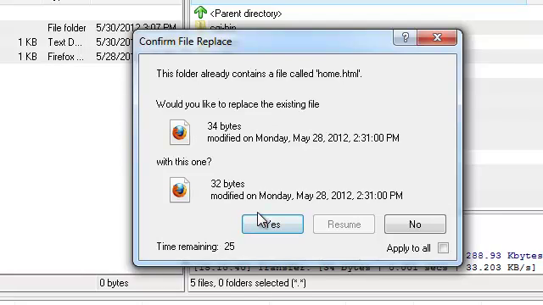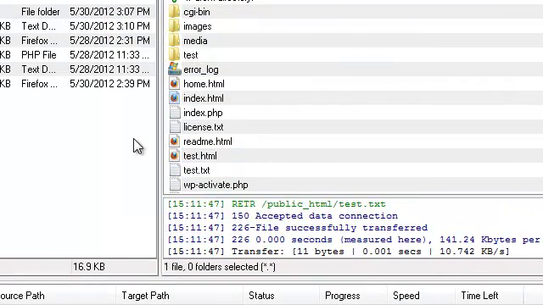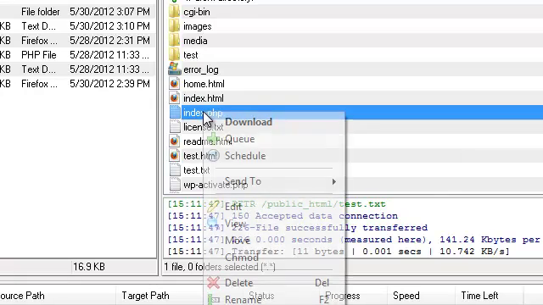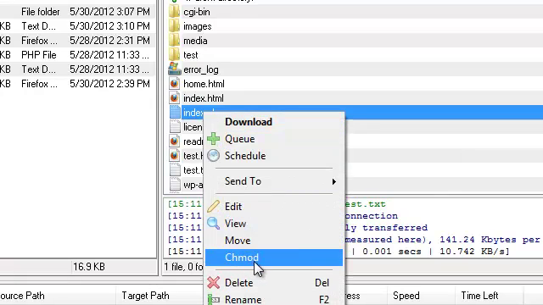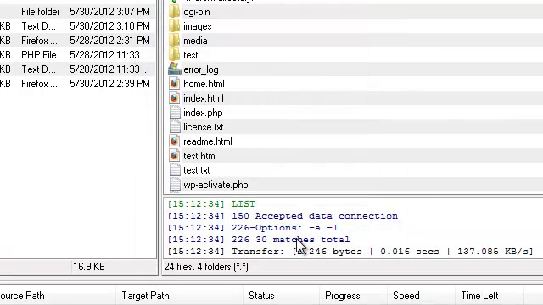In this dialog, I'm being told that I already have a file called home.html on my local folder, and it's asking me whether or not I wish to overwrite it. I'm going to select yes. File permissions can be modified on the remote side by right-clicking on the file you wish to modify and selecting Chmod. Here I will change my file permissions to 775, and pressing the OK button applies those changes.